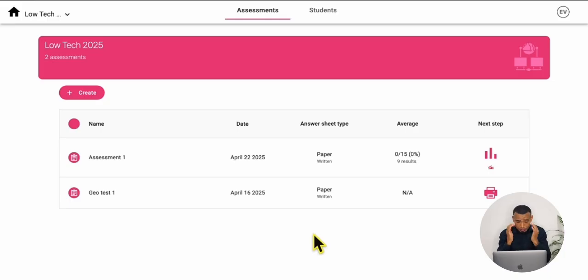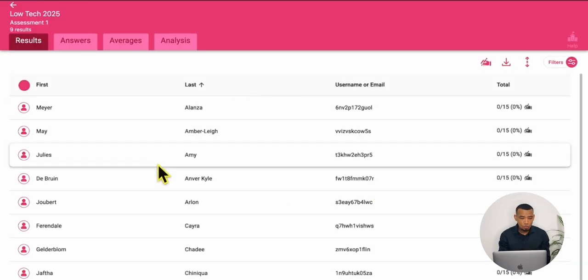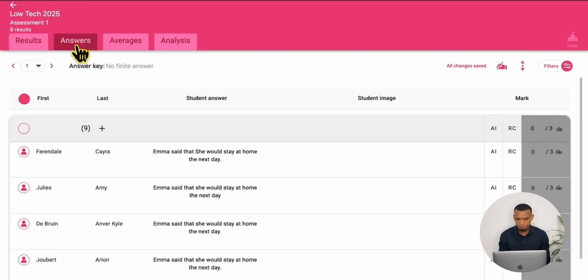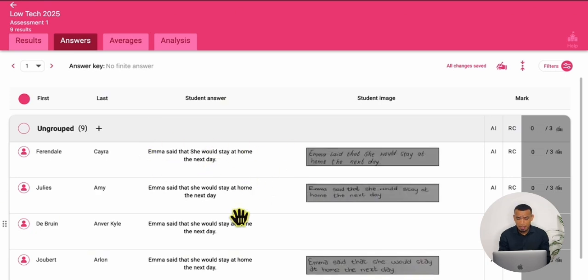So for this case, I will go into my assessment. Here you can see there is Assessment 1, and over here you can see that there is not an average like we've seen in the previous videos, because when you look here, some answers in this assessment need manual grading. So that is where Grade GPT comes in. What I will do now is say view results. Okay, view results.